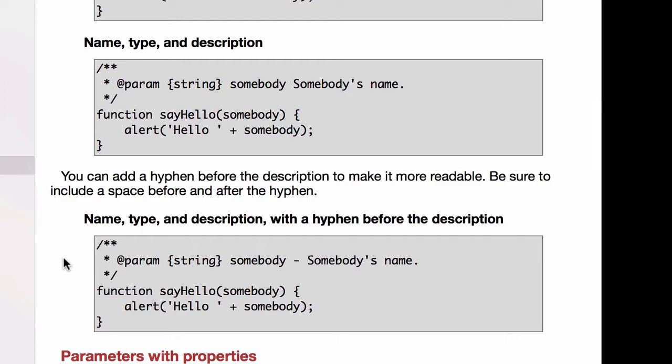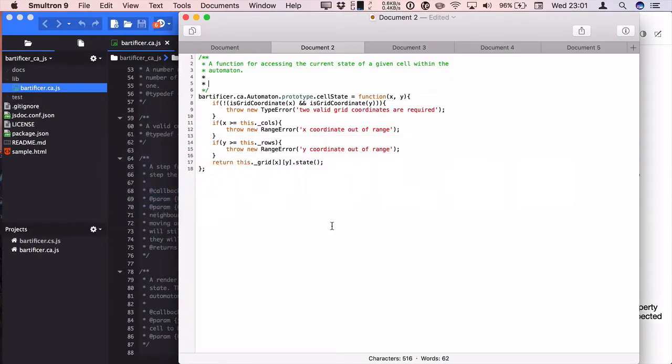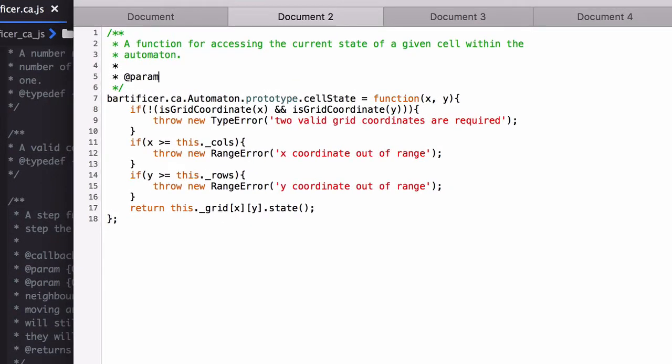So let's flick back to our code. So first parameter is x, so @param, some sort of type. We'll come back to that in a minute, and it's going to be called x. The x ordinate of the cell.